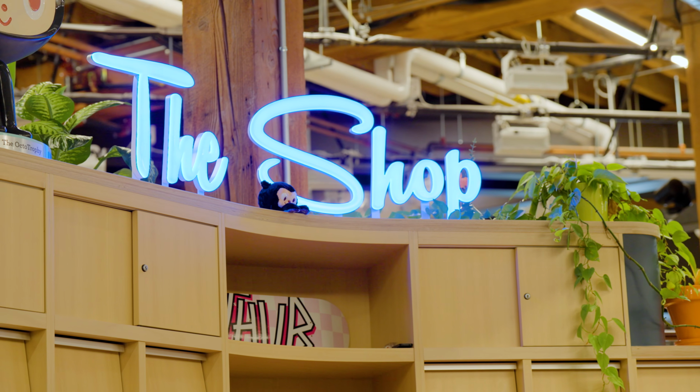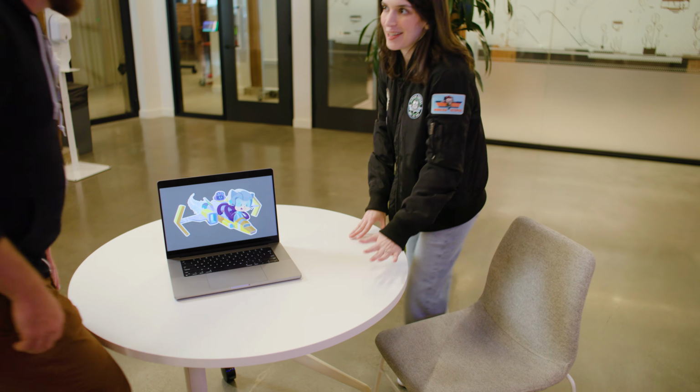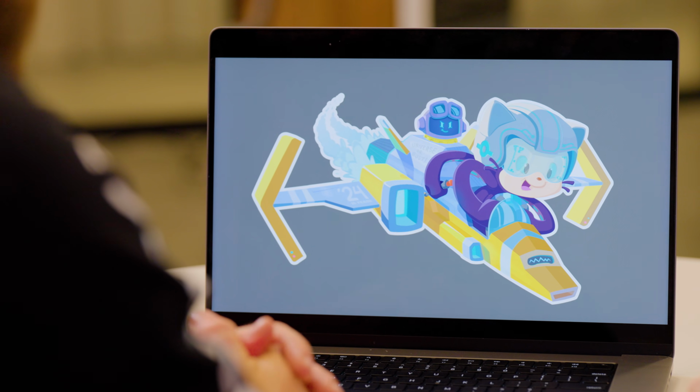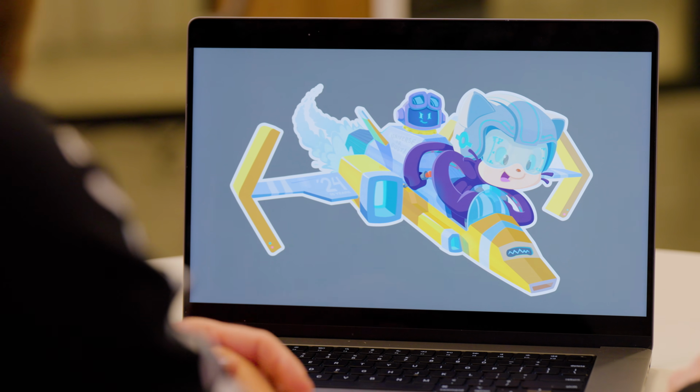So I heard a rumor that you were working on a new design. Can you tell me anything? Yeah, you can look at it right here. The idea for this one is we wanted an illustration we haven't done before of Mona with her new friend, Copilot.